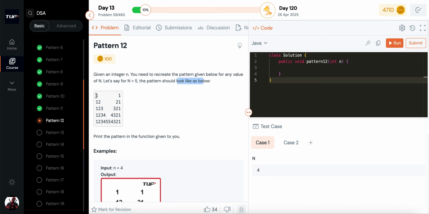As in the first line should have 1 at the start and 1 at the end and should have 8 spaces in between, so that the total number here in the last line represents 10 numbers: 1 to 5 and 5 to 1. So if we are filling 1 and 1 at each side, I think the remaining spaces would be 8. And in the second line, 1 and 2, and the reverse order of 2 and 1 should be printed. So this is a pattern we should print.